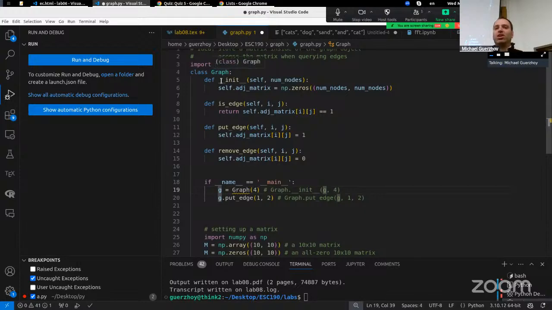Exactly. So it calls the init, and init is special, so it creates the G. In the same way that in C we have the manual create node or whatever, right? So this is kind of the equivalent of that, but it's automated.